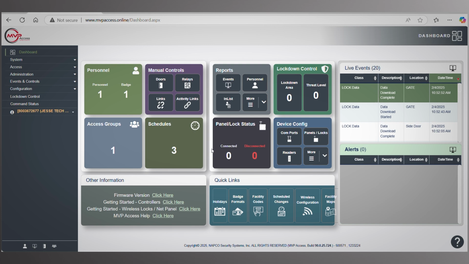Another difference is the logs for each lock with DL Windows are stored in the lock, where you have to manually retrieve them. In MVP, all events are sent directly to the cloud in real time. There is a setting where valid badges can be stored in the lock to upload once a day, and that's to save battery life in those units.